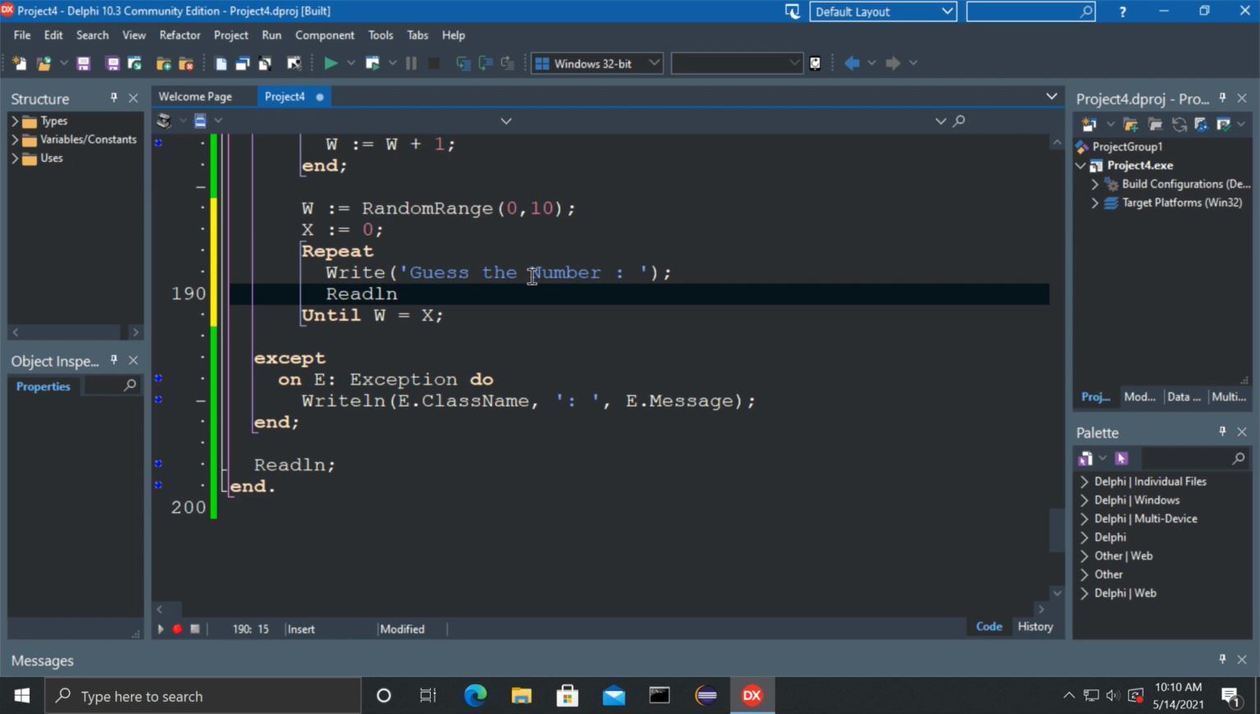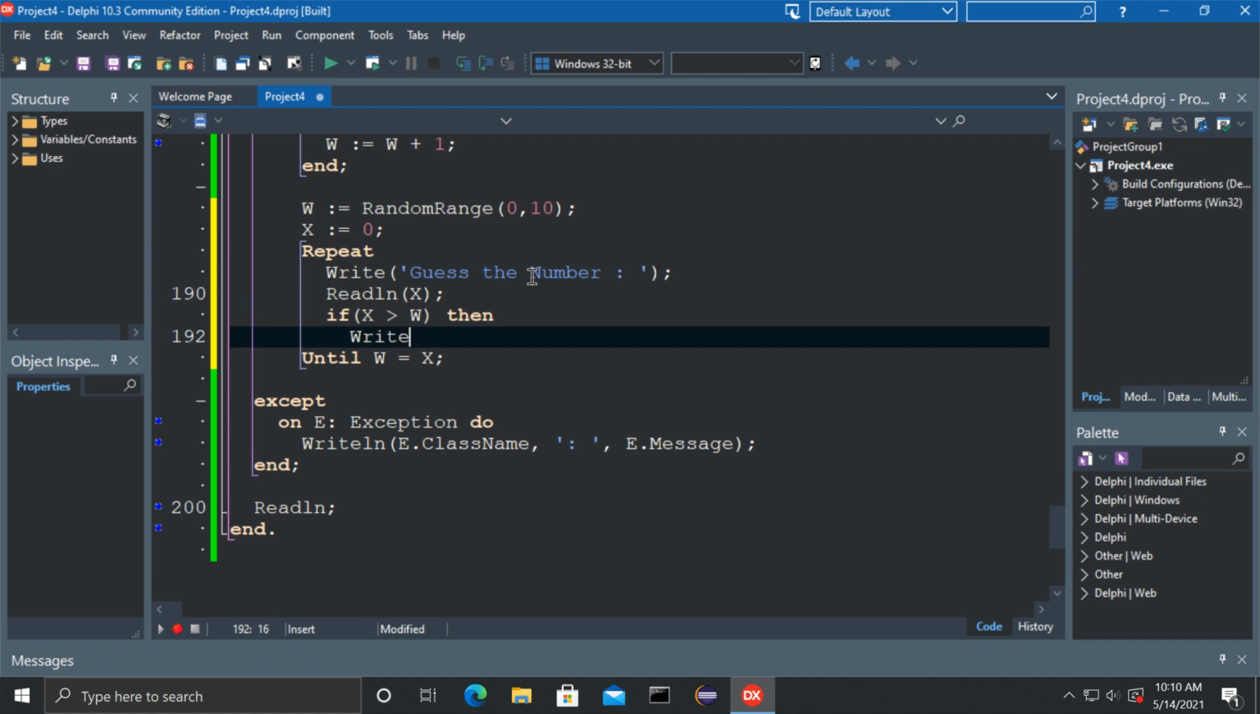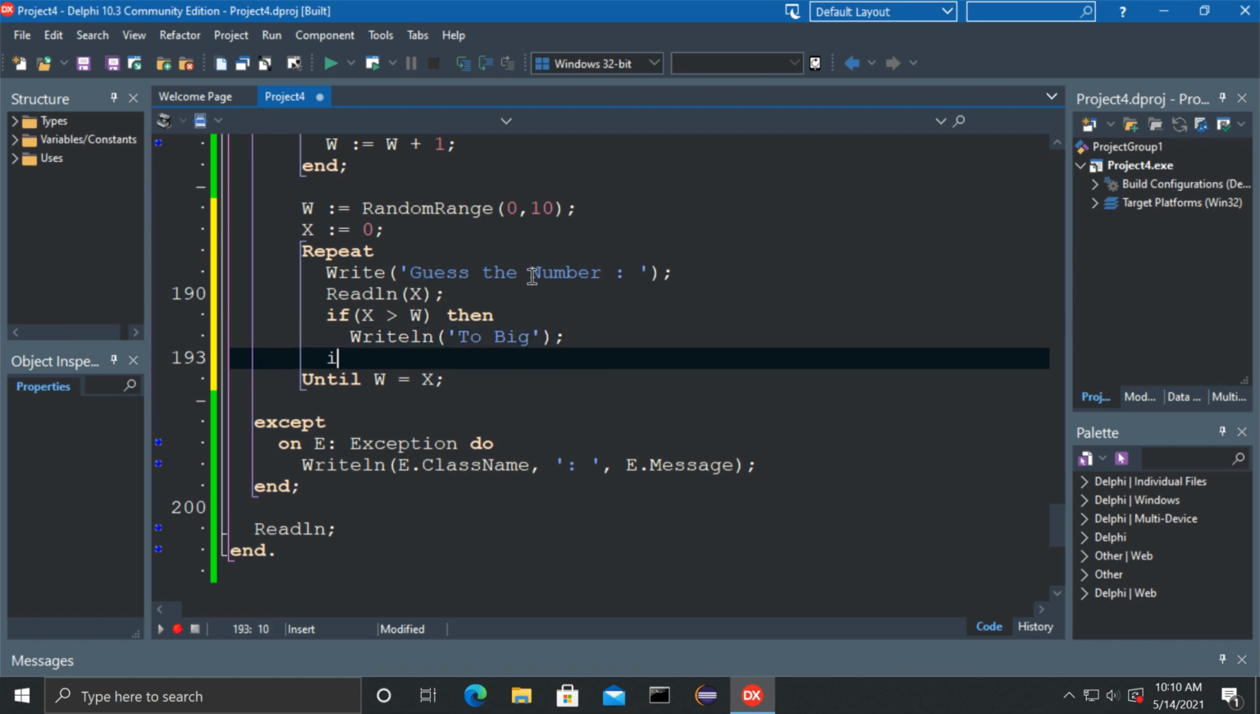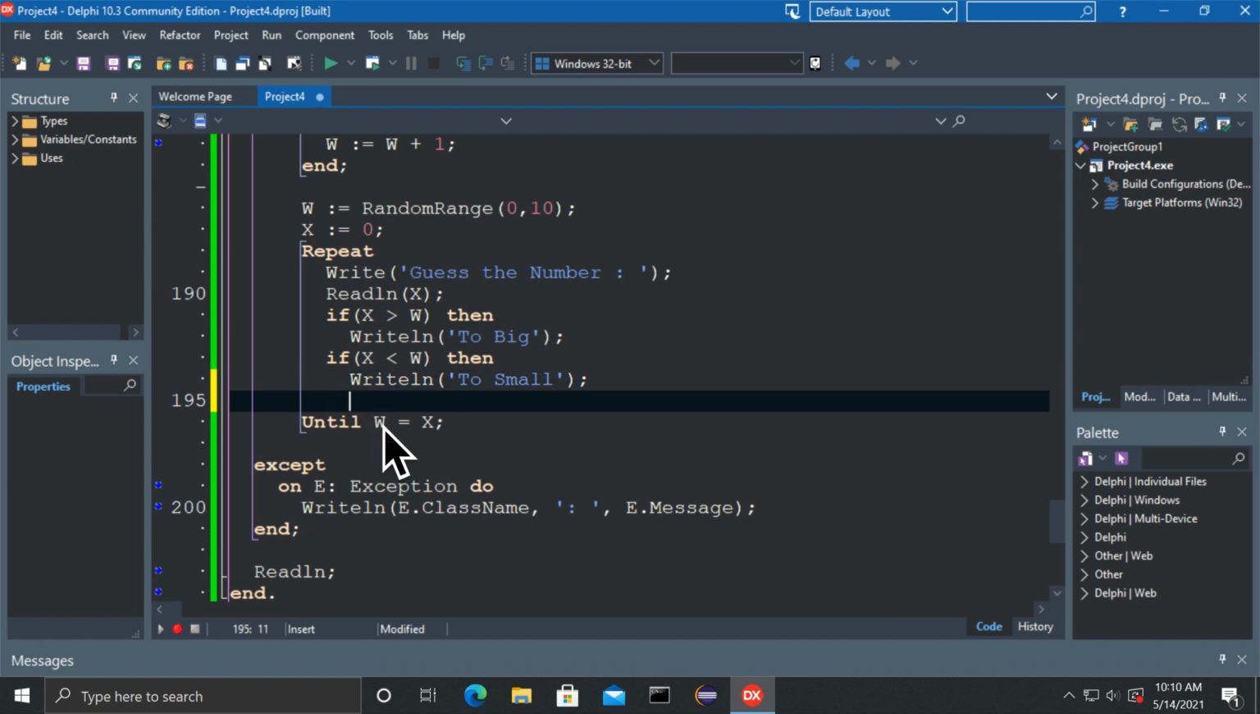Of course, I need to come in and read a value from them. I'm going to store that in X like I talked about before. And let's say I would like to help them solve this problem. Well, if X is greater than the value for W, in that situation, I want to output onto the screen that the number they entered was too big. I'm also going to say if X is less than W, in that situation, I'm going to output on the screen that the value they entered was too small. Exactly like that. And the until is just going to end if they're equal.